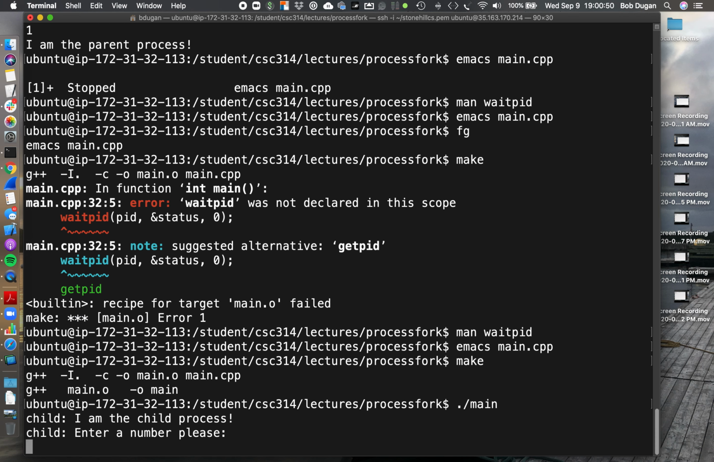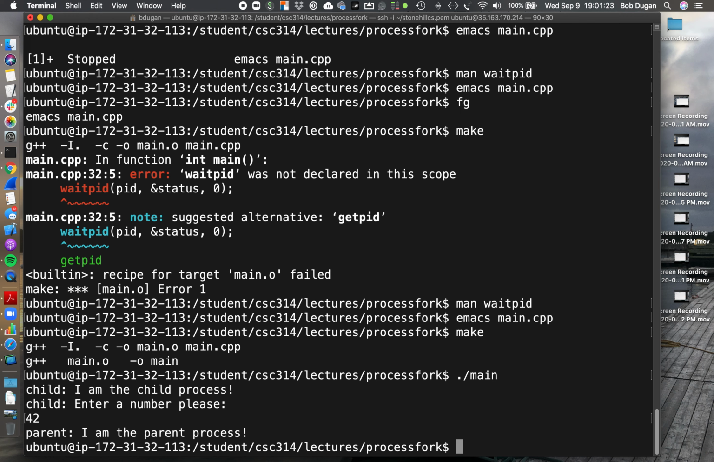All right, so I want you to observe what happened here. The child says, I am the child process, and then it says, enter a number, please. Also, notice that the parent is not saying anything right now. That's because we told the parent to wait until the child is done running, then it can run. The parent process is running right now, but it's hanging out, delayed and paused, waiting for the child process to finish executing. So we'll enter a number, 42, press enter, and now the parent says, I am the parent process.